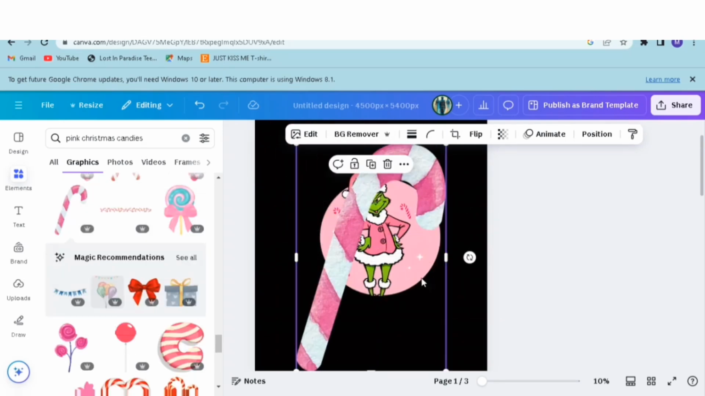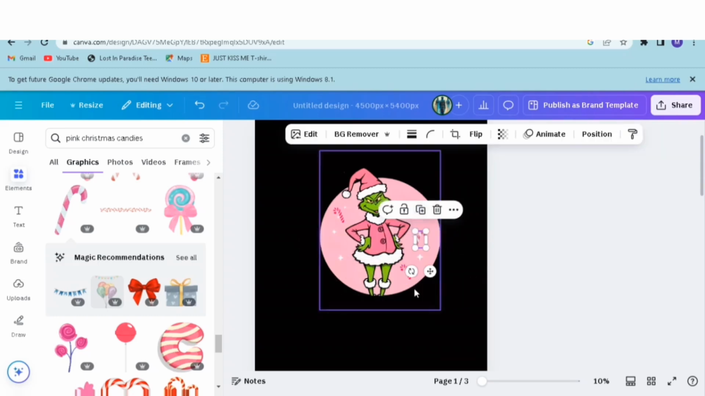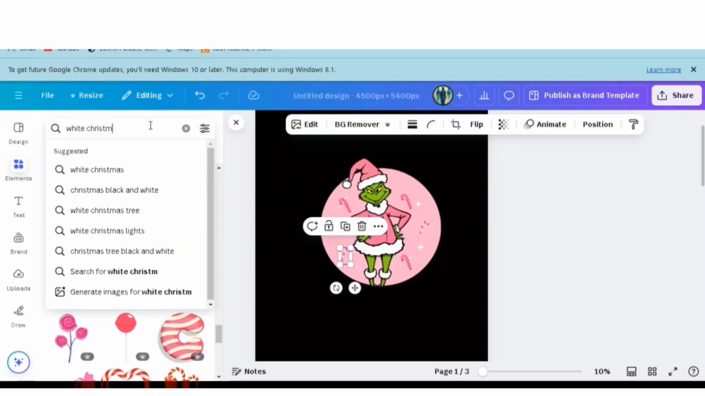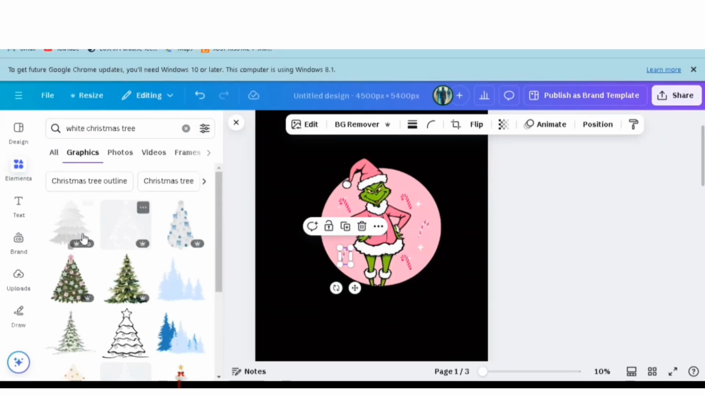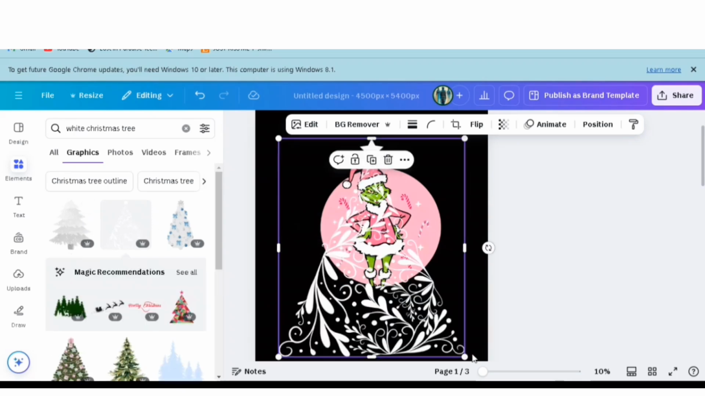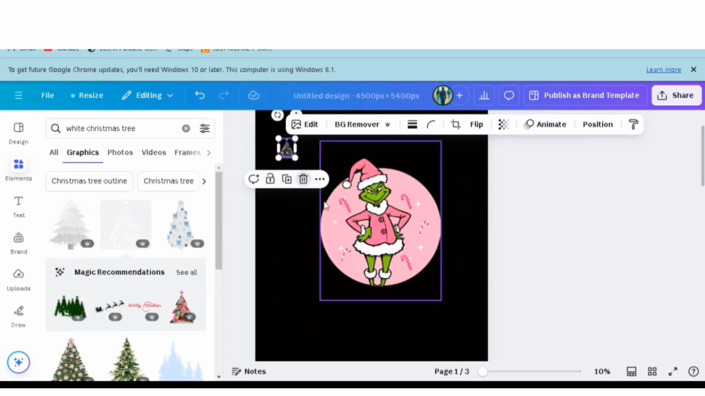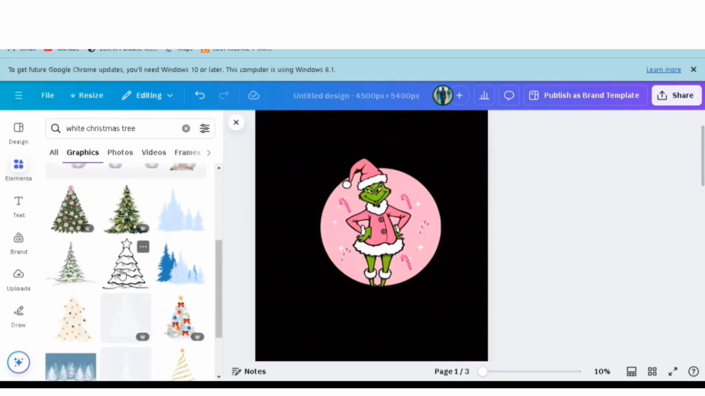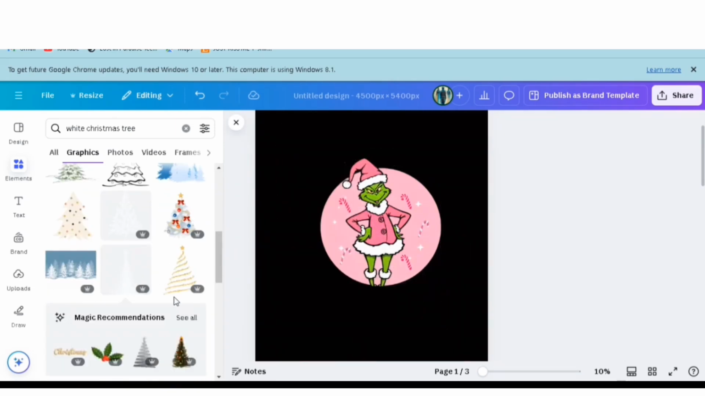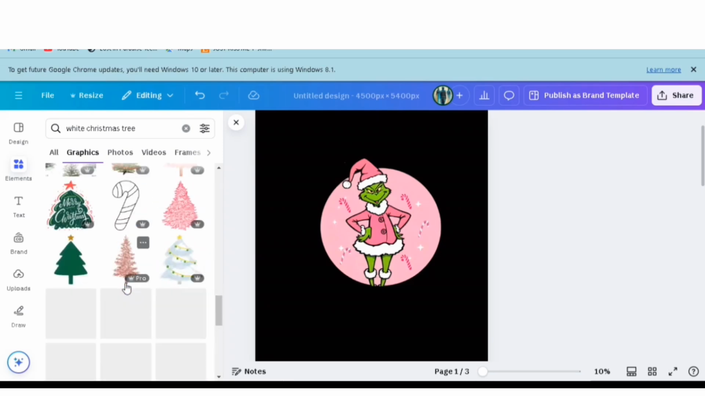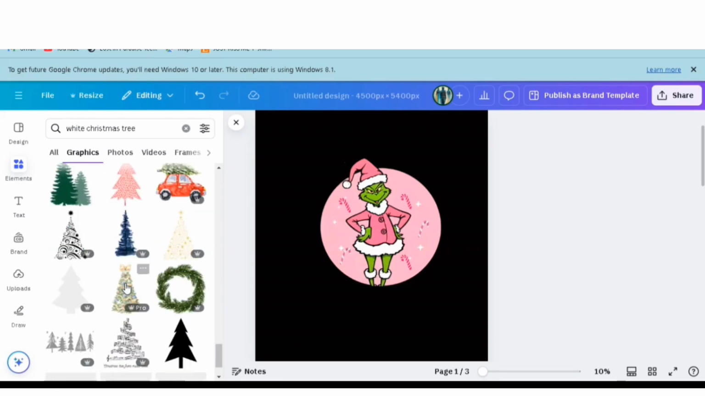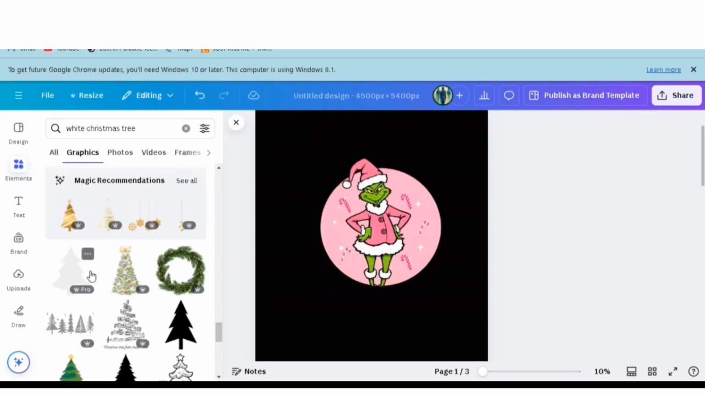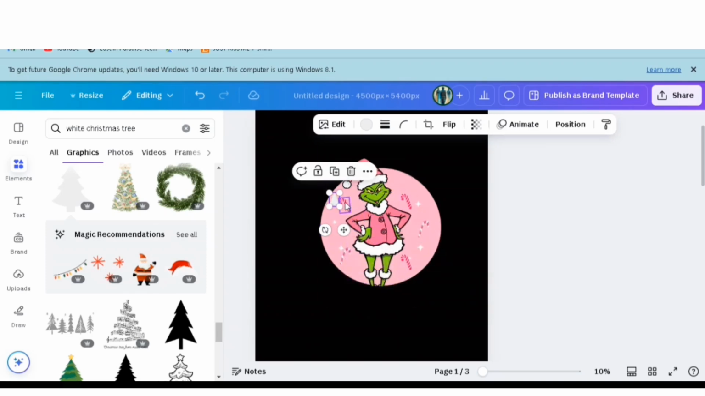So after candies we will add the next element, that is a white Christmas tree. In the element section you will write white Christmas tree, and once again you have so many options. This is an edited video and I really don't want to make it very lengthy. So I fast forward it, and once you choose your Christmas tree, you can align it on the pink circle, and I like this one, the plain one, so it will pop out on the pink background.